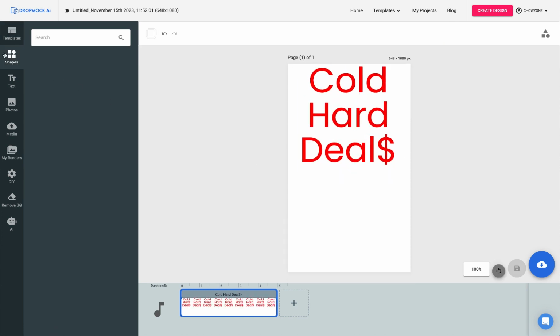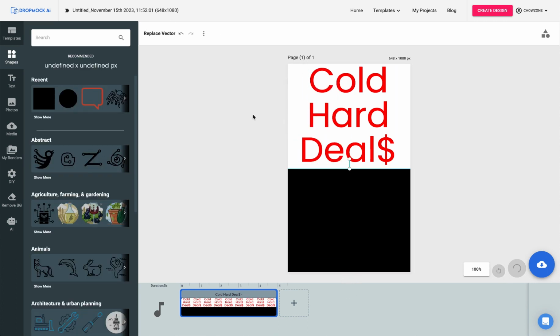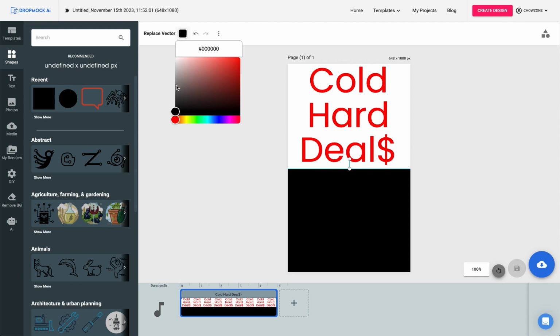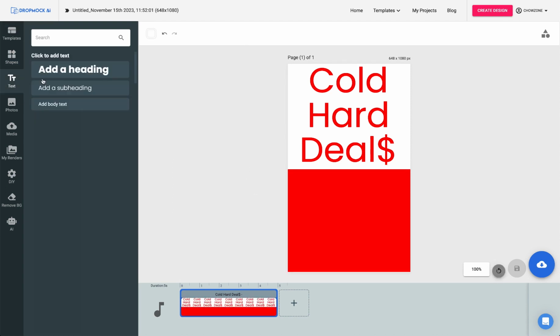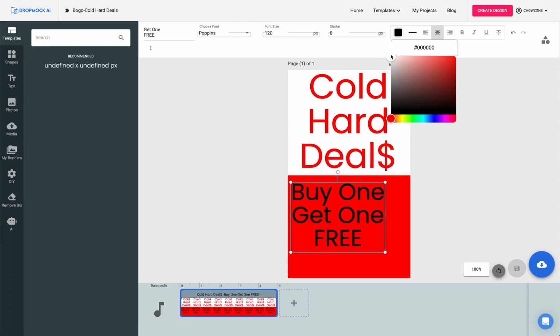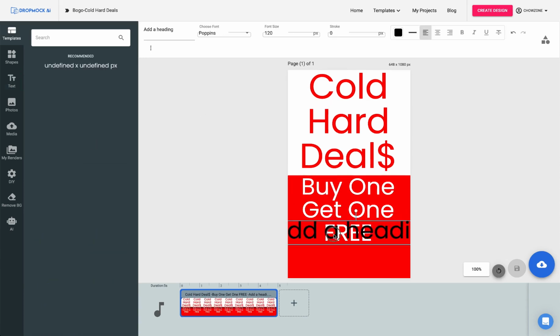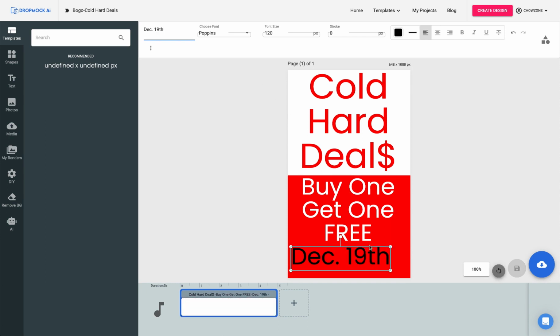Now what I'm going to do is come grab a shape. Drop that right here. Resize it. Change the color to red again. And let's add text. Buy one, center it, change the color so it looks good. Let's make a date on there because the best date of the year is December 19th, which, wonder what's on that day. Oh, it's my birthday!